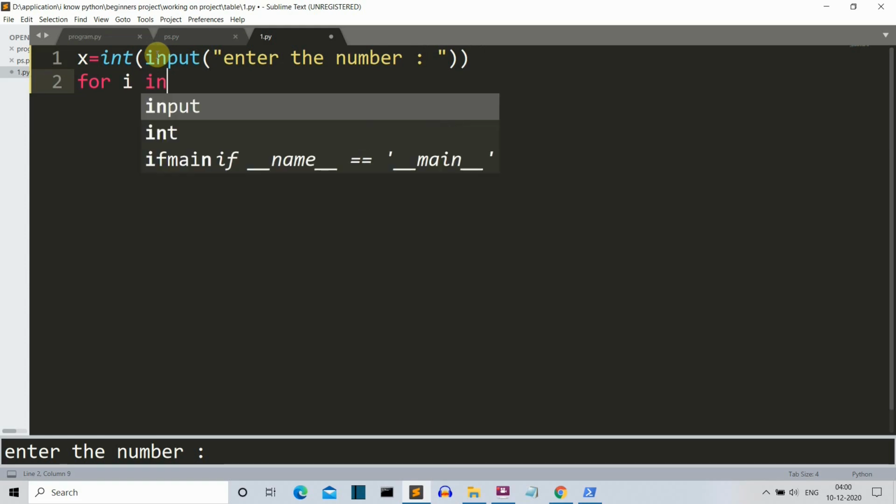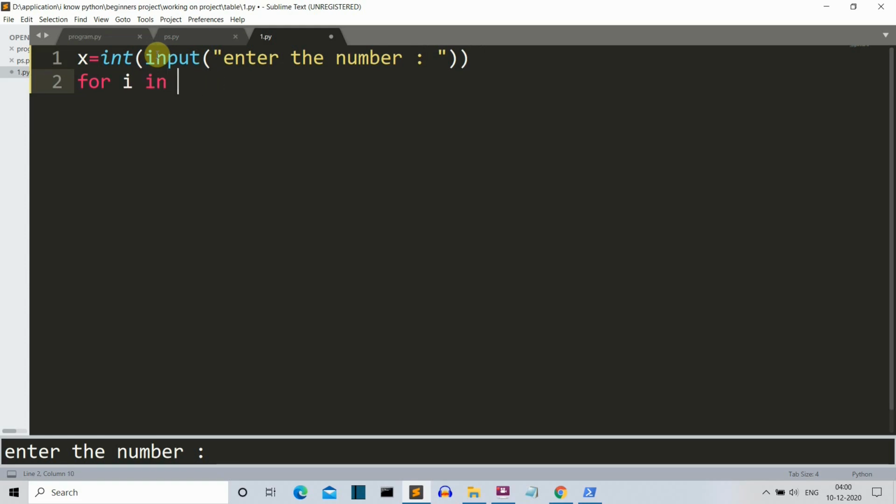For all those who are new here, just wait a few seconds, I'll explain what a for loop is and what this range function is. So: for in range 1 to 11. What we are doing here is creating a for loop. Now if you don't know what a for loop is, this is not the video for you. You should go to our previous video where I explained how a for loop works, because you need to understand the concept of the for loop and range function to understand this program, right?